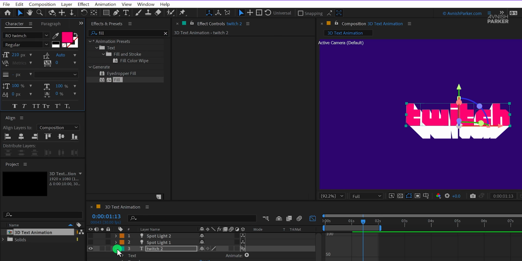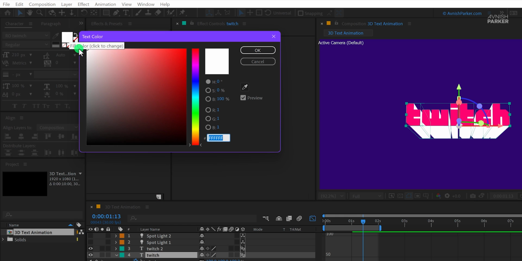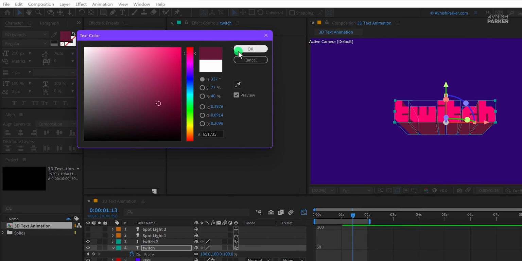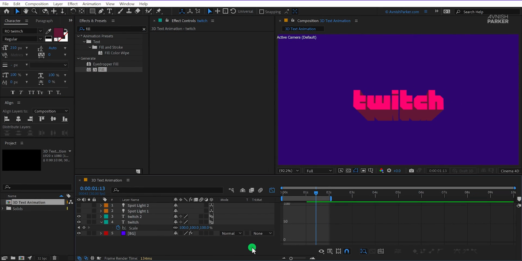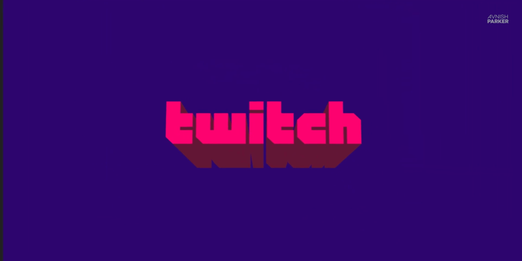Let's minimize it, select the bottom text and change its color to a different one as well. Something like this. And now we have the text that looks like this. Of course, you can keep this style, but I'm going to use the light.